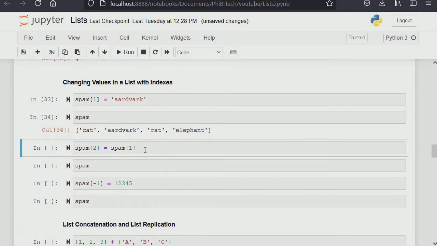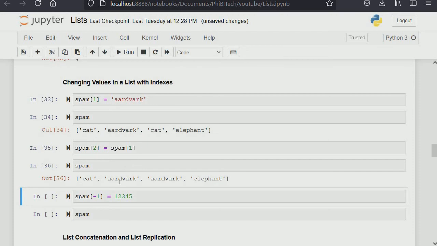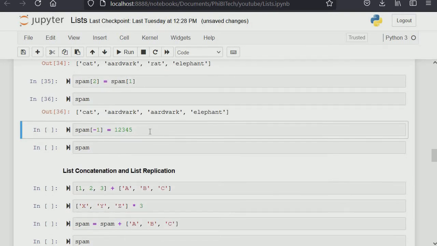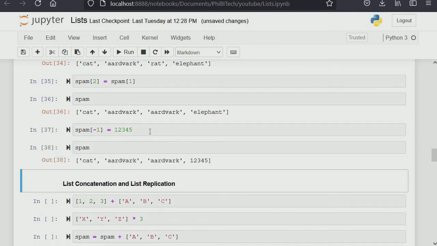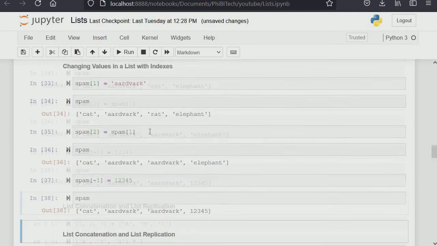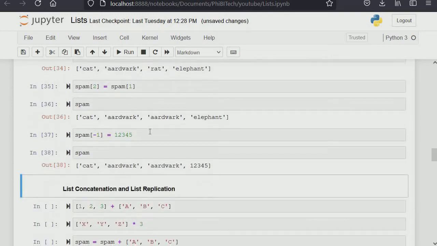So same thing here. You can now say, okay, for example, spam[2] equals spam[1], and you've labeled your spam[2] to be this. So if you run this and check again, you see index 2 has changed to this. So that's that on that. Then you can just say the last one should be 12345. Then if you run it, so that's replacing a value in a list by index.